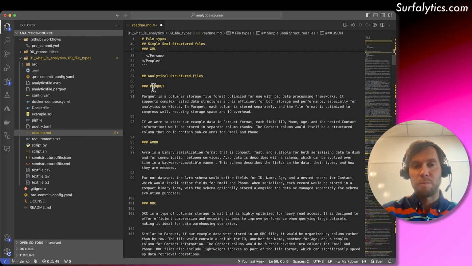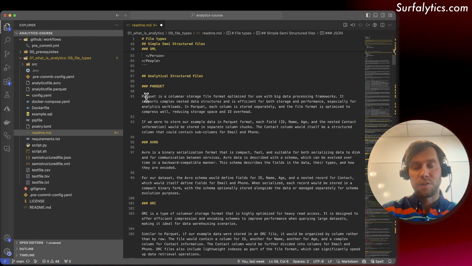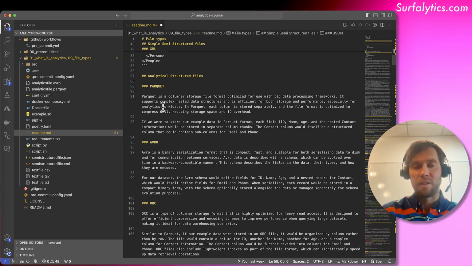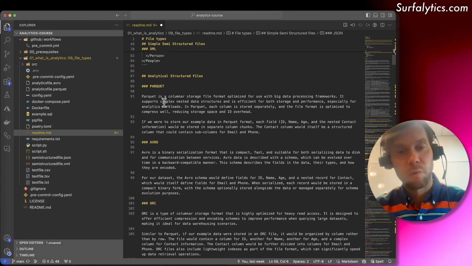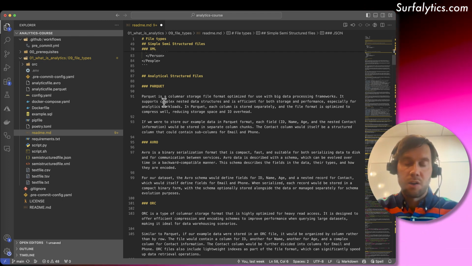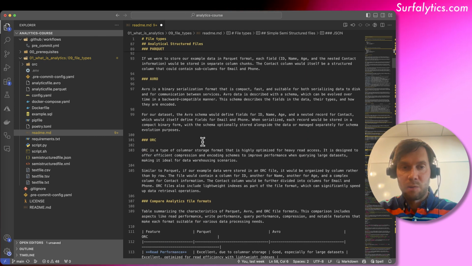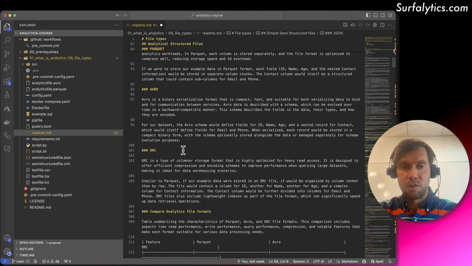It has really good compression. It's also a tabular format of files. It supports partitions and very good compression of data. And it's the default format for data lakes. There are options with AVRO and ORC.